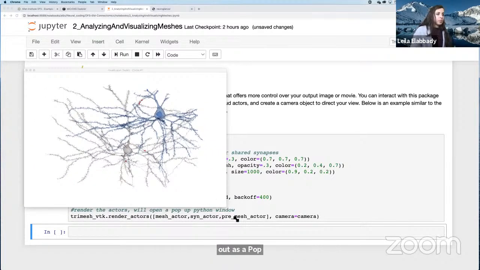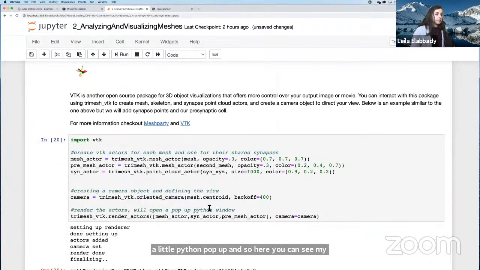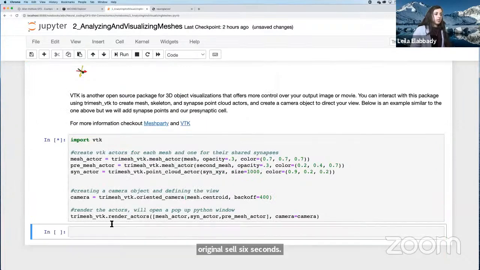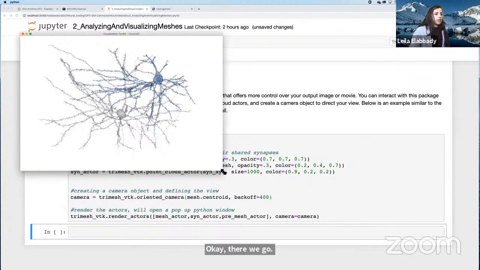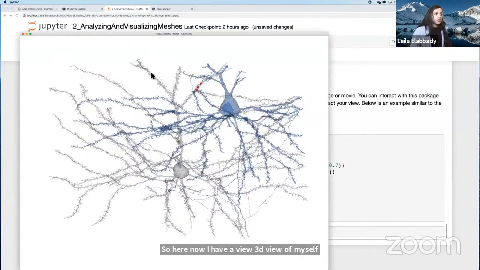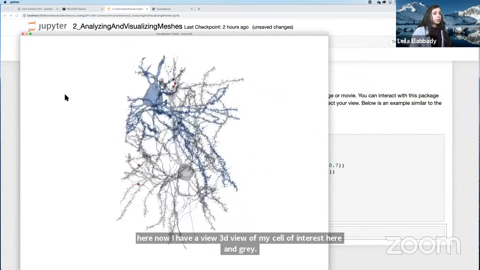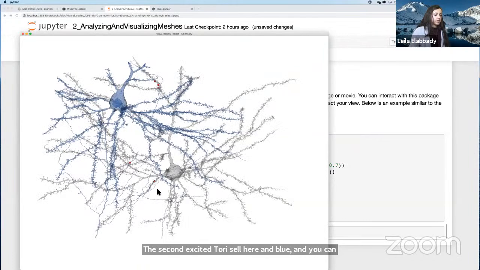a little Python pop-up. And so here you can see my original cell. Let's take a second. Let's try running it again. Okay, there we go. So here now I have a 3D view of my cell of interest here in gray, the second excitatory cell here in blue, and you can see the synapses between these two cells are these spheres.